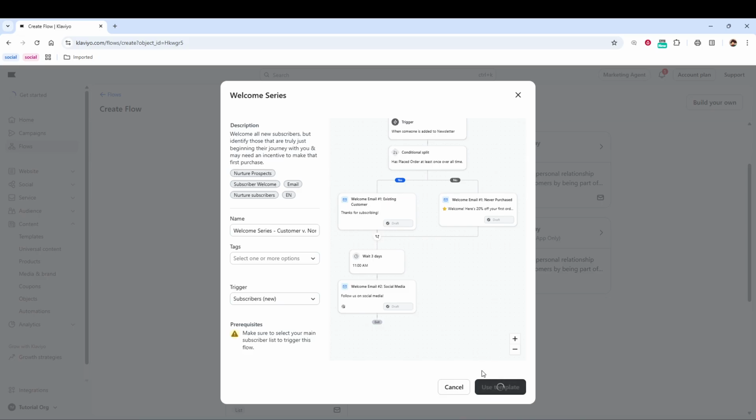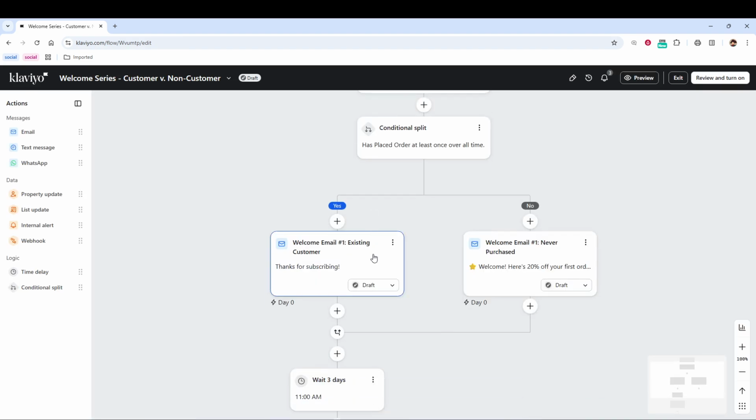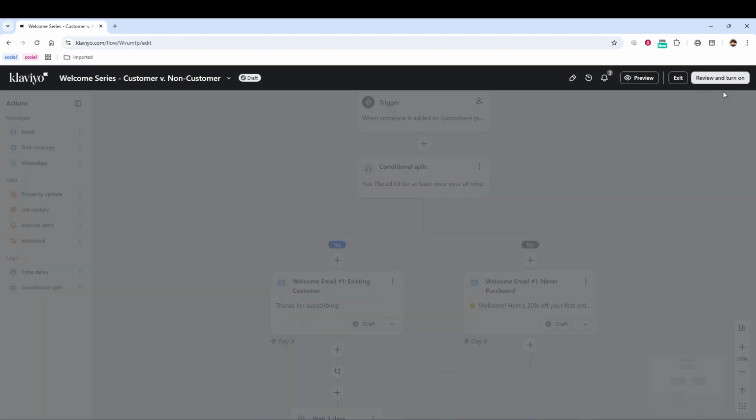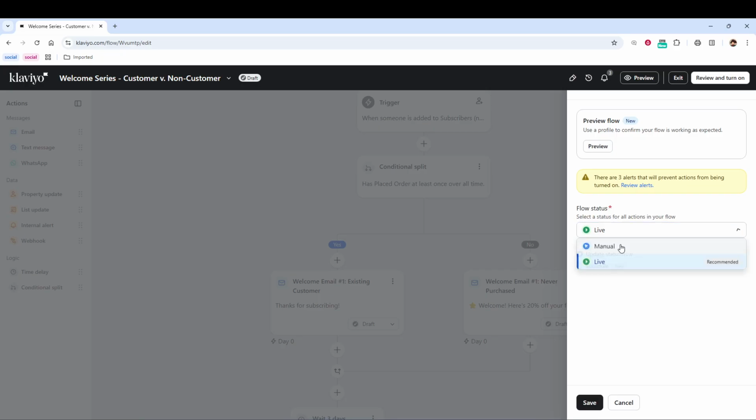This will bring you into the Flow Builder, where you can see the full automation laid out on the canvas. Take a moment to review what you imported so you understand how it is structured. When you are ready to activate it, go to the top right of the canvas and click Review and Turn On. You will see a status drop-down. Select Live to turn the flow on so it can begin sending to real people who meet the trigger conditions.